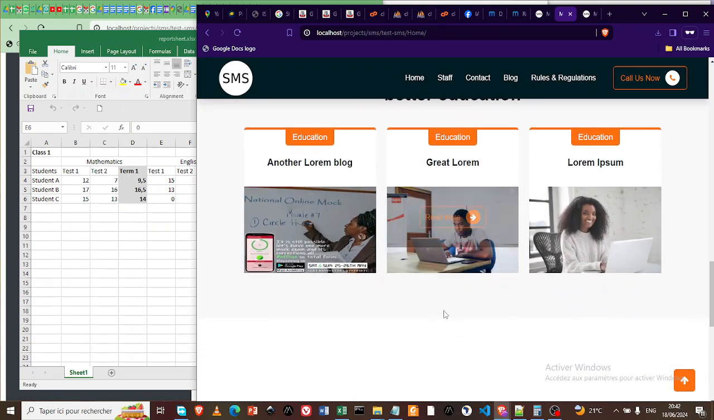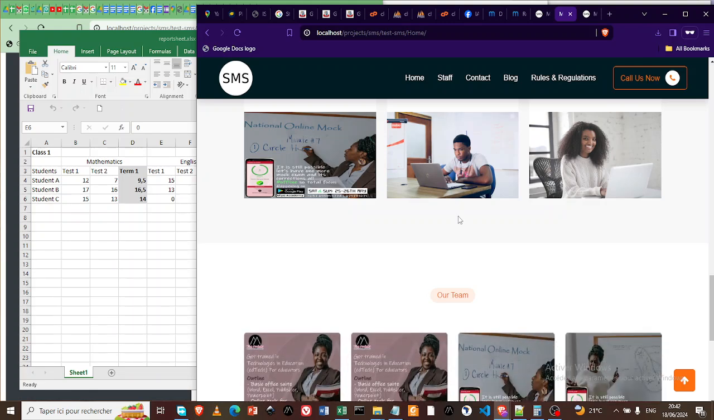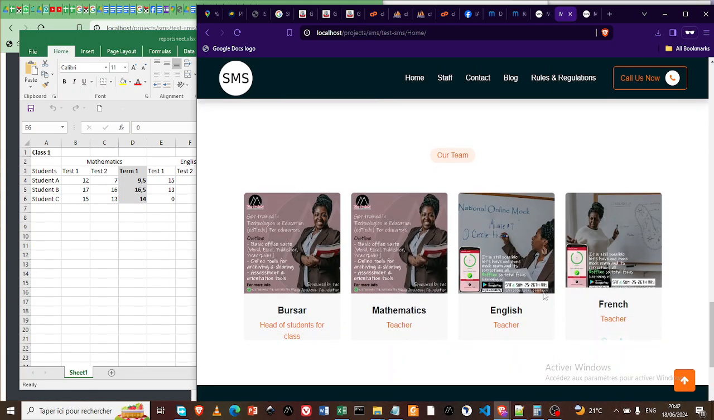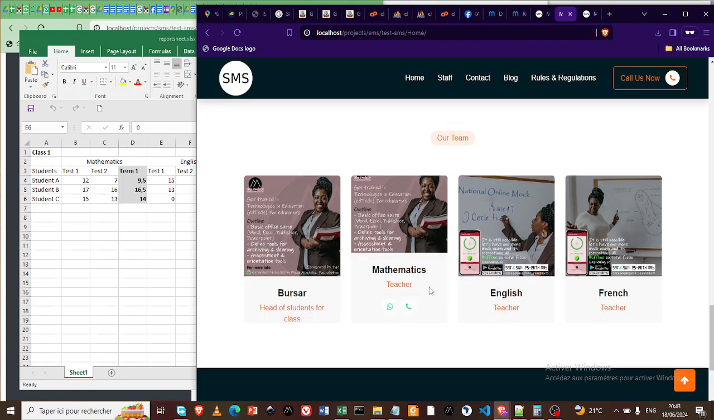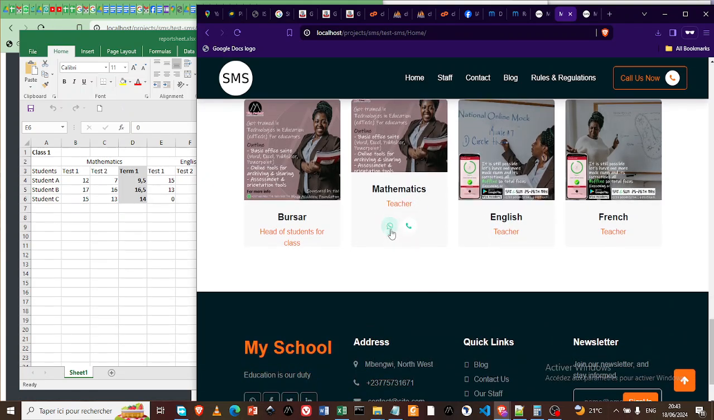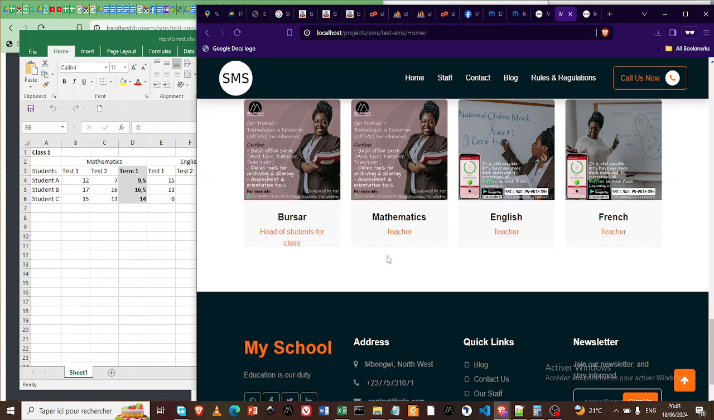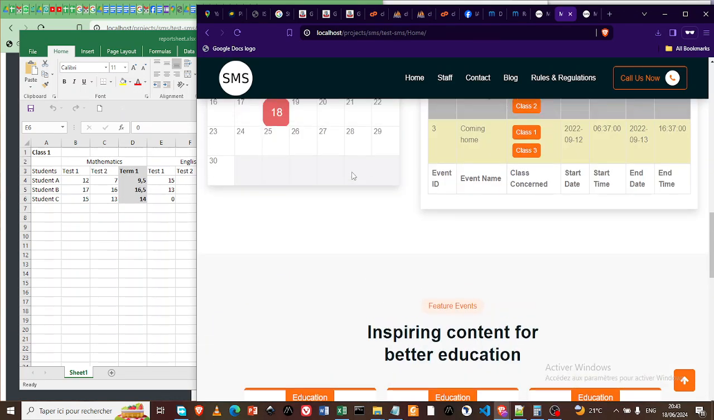Then these are the blog articles too. Just the first three are highlighted here. For the first four staff, I mean to say. Then you can reach out to the staff directly on their WhatsApp or you call them, should you need any information. Okay, so that is it with the website of the school.